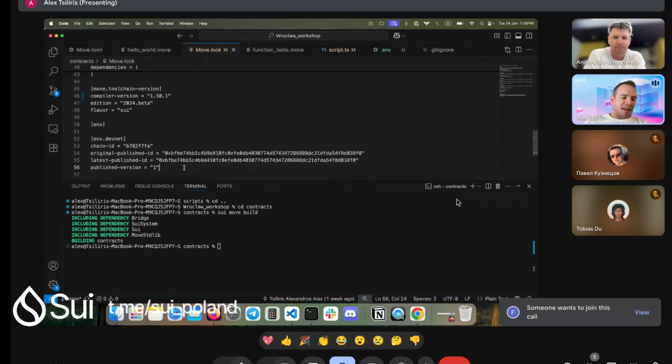What happens under the hood is that there are two packages. Actually, there will be a new package with a new address, but they will be linked in a way that I will not go into. But if you want to use the newest code, you will need to use the newest ID, and the old ones will always be available.